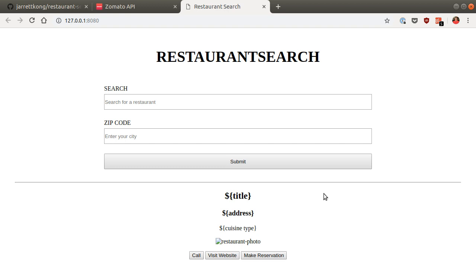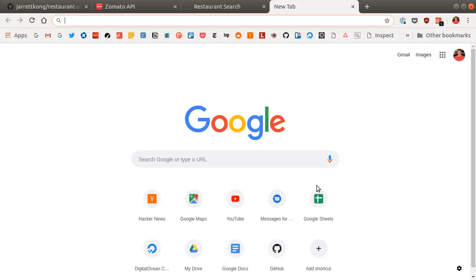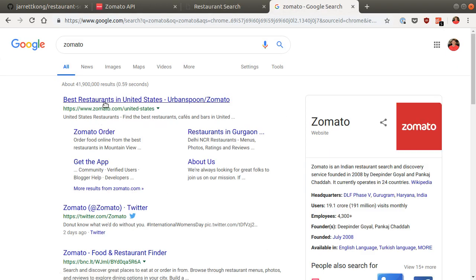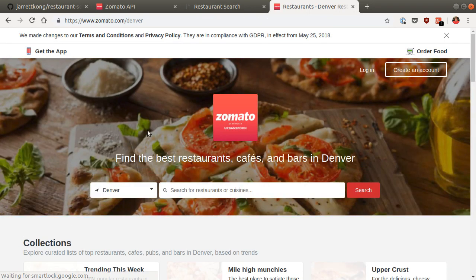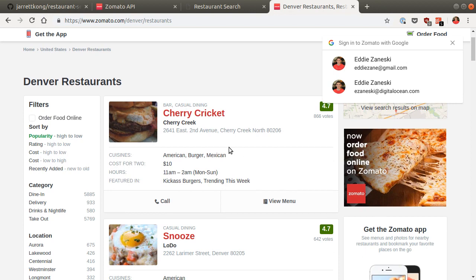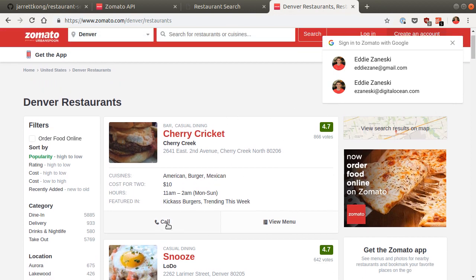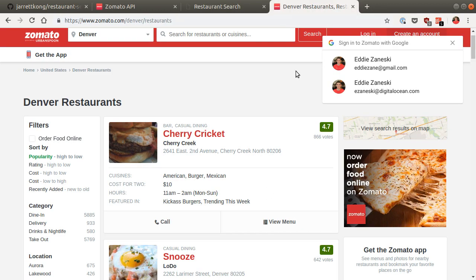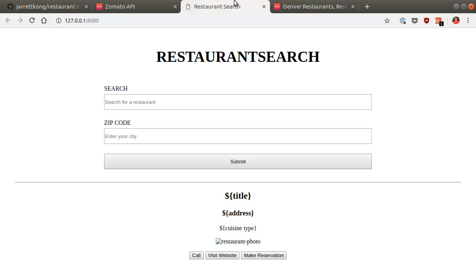I haven't really thought about it too hard, but if you go to Zomato itself, and if you search for a restaurant, let's just say in Denver, I was trying to imitate this card here, and then we could just append it vertically underneath each other. Cool. This obviously isn't done, but that was the idea.